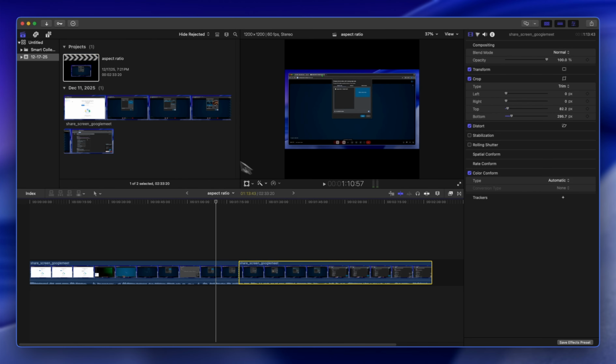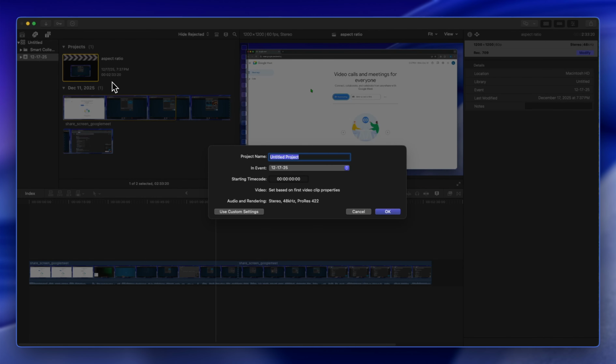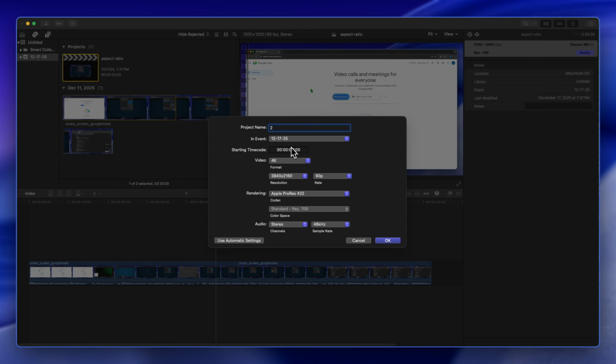Now, the most advisable way to do it, you're going to click on Command N, and we're going to name this 2. And we're going to come to use custom settings. And here we're going to change the frame rate before we even start the project. So you can change it to whichever frame rate that you want. Now, once you set the frame rate, you're going to click on OK.